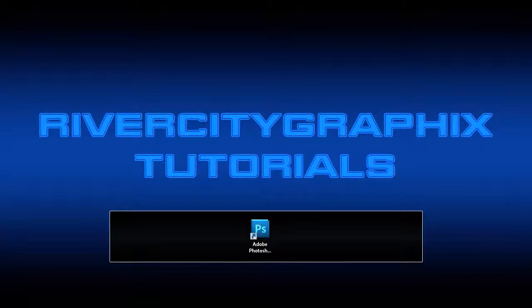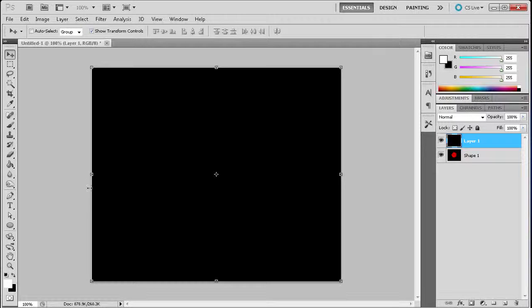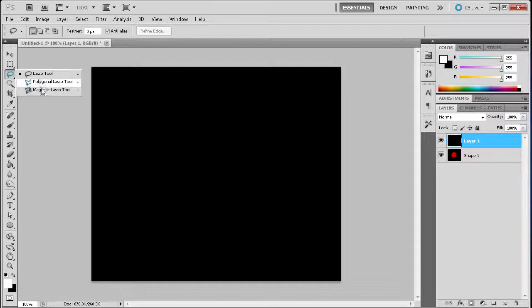So to get started, we're going to open up Photoshop, and here I just have a plain black document. To find the lasso tools, you're going to go over to your toolbar, and it'll probably be near the top. Mine is the third tool down. If you hold down over the tool, there are three different types of lasso tools: the regular lasso tool, the polygonal lasso tool, and the magnetic lasso tool. To start, we're just going to talk about the lasso tool.